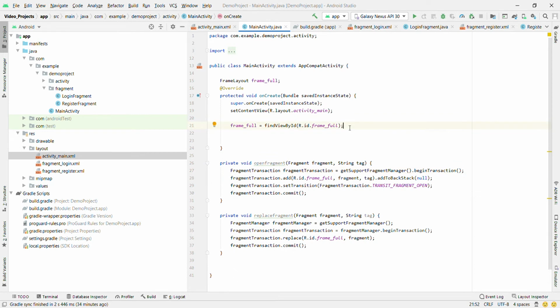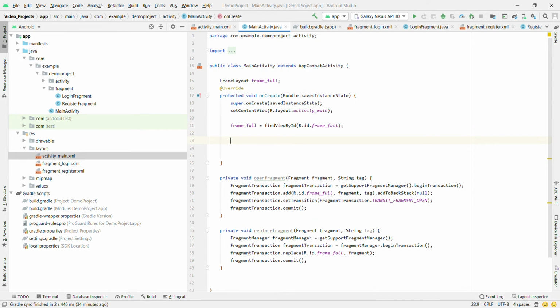Now we load our fragment. So what I am going to do is show you the open fragment first, or I'll do the replace fragment first. Replace fragment, new fragment. I am going to use new login fragment, comma. I'm going to provide a tag here to let it know that it's the login fragment we have loaded. Ready? So I'm going to show you.